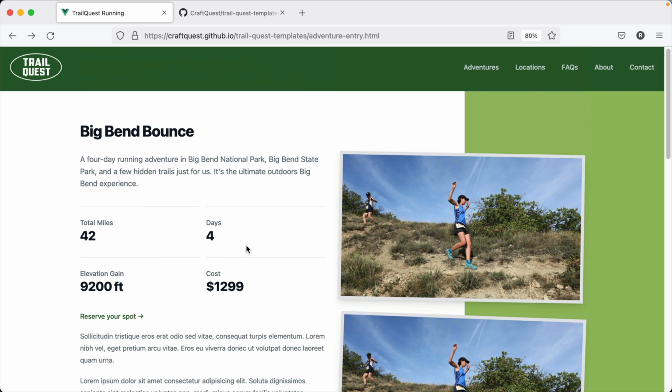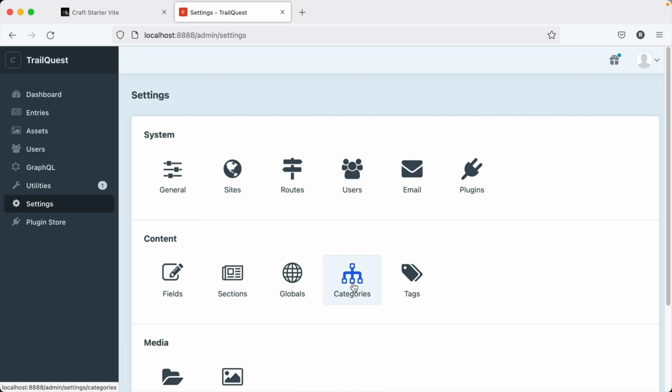So in the channel section, we have our field layout with our entry type. The same thing we get in categories as well. So it's a judgment call that should be based on your content authors, and even just what your preference is as a developer. For this site, we will use a category group and categories to store the locations.